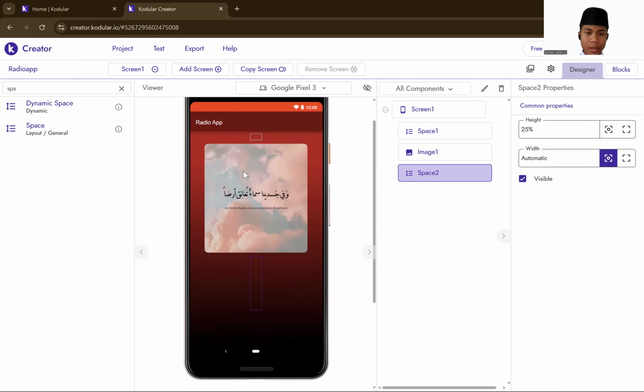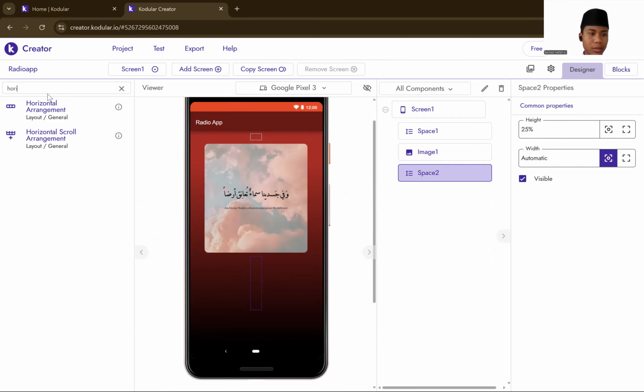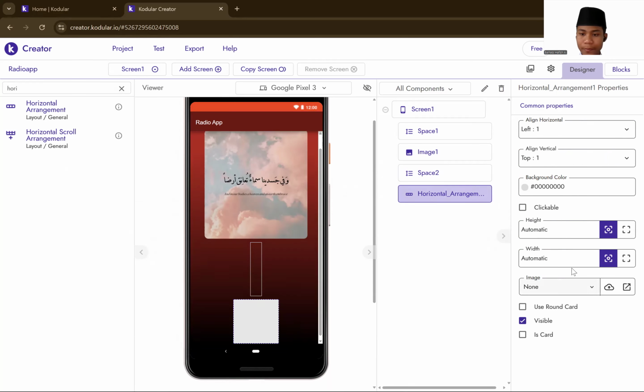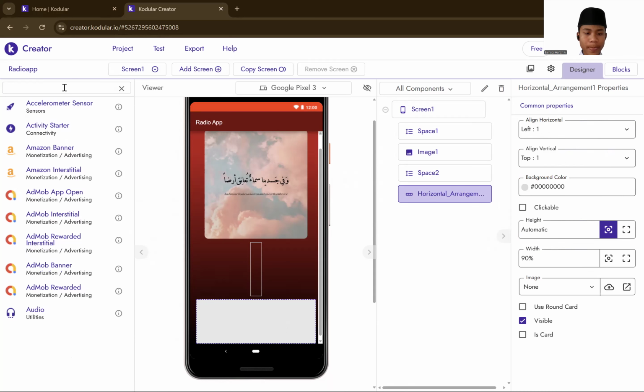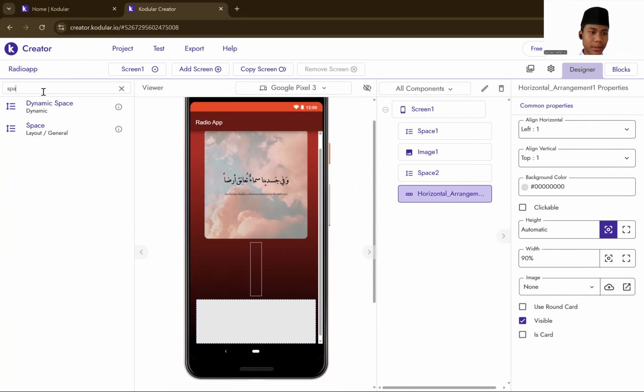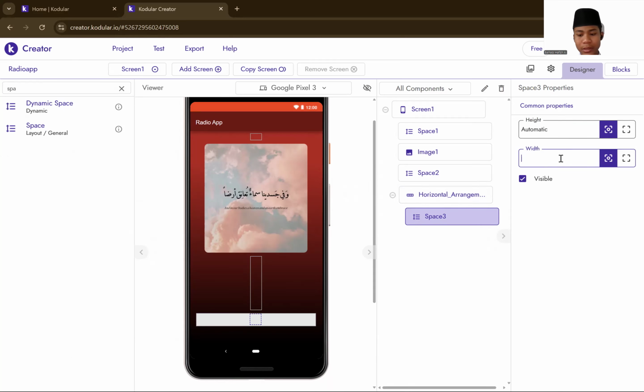And then if done, take a horizontal arrangement. Horizontal arrangement. Okay, and then you put in here the width is 20%. Okay, if done, you take a space first, yeah, space. Put in here, the horizontal is center, yeah, take space, and the width is 3%, and you copy and paste again, maybe like this.